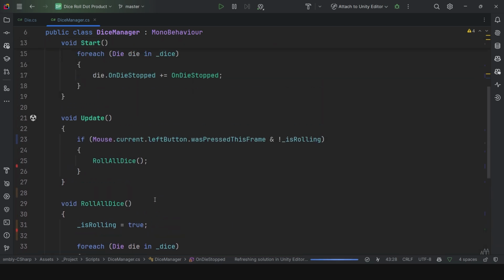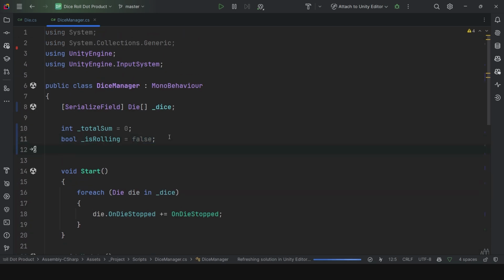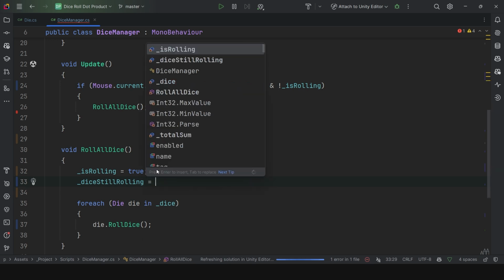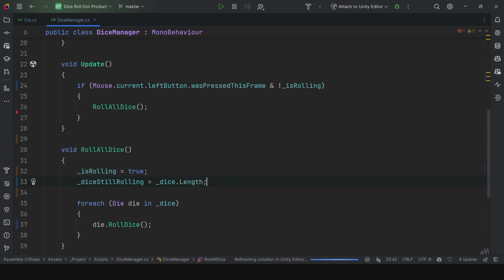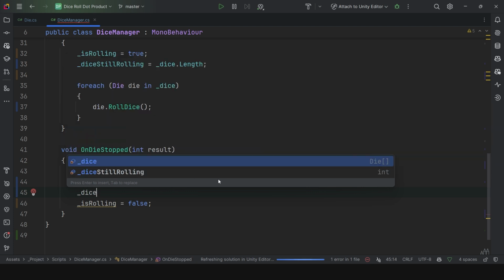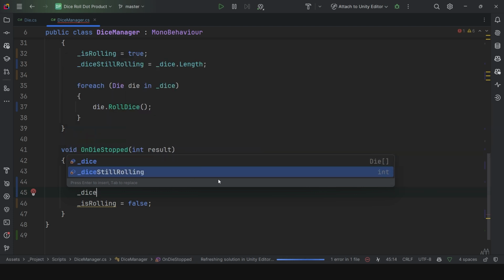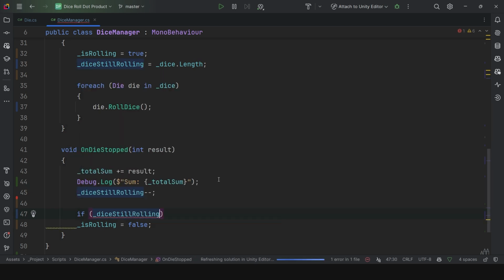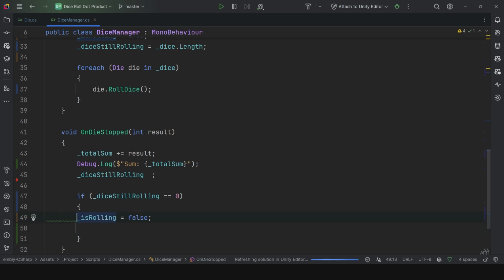To do that, we just need a little bit more additional logic. At the top, let's create one more integer called diceStillRolling. When we roll all the dice, we can set diceStillRolling equal to dice.length to get the length of the array. In our onDieStopped method, we can just decrease that value by 1 each individual time the method fires. So diceStillRolling minus minus, great. And then just do one little if check and say if diceStillRolling is equal to 0, then isRolling is equal to false.